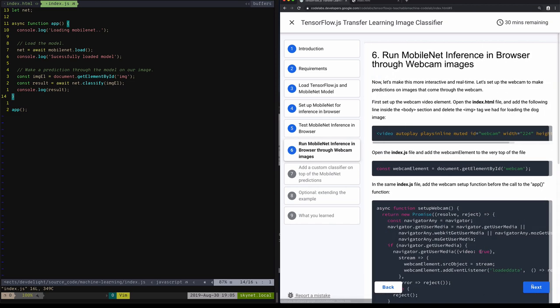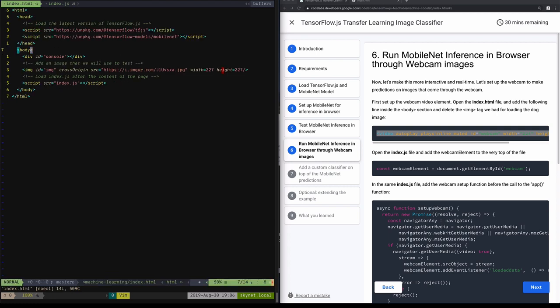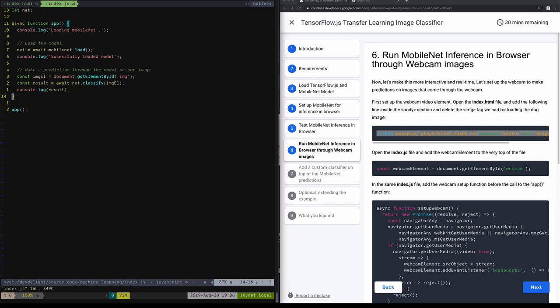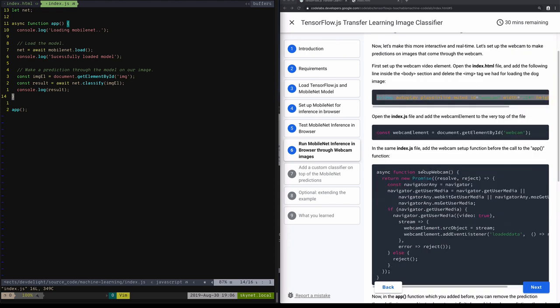Step 6. Now we're gonna make this more interactive. And we're gonna include the code for the webcam into our index.html. Do you guys want to keep the dog? Now let's remove it so it doesn't get in the way. My apologies, dog lovers, but I had to get rid of that.